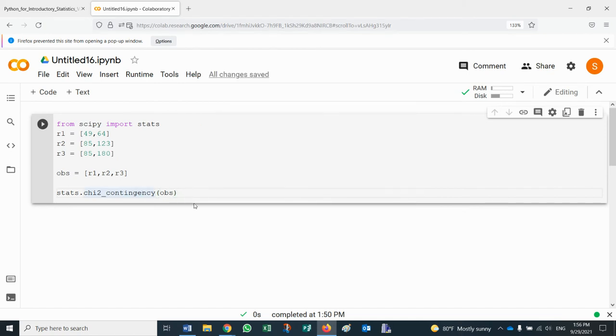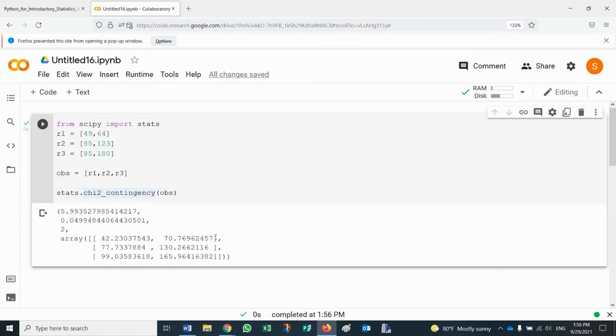You will see that because there are 4 output values, it may ask us to identify them. If we just run this, then we'd have to remember the first number is the chi-squared test statistic. So the chi-squared test statistic is 5.99, and this 0.0499 is the p-value. And then 2 is the degrees of freedom, which is found by the number of rows minus 1 times the number of columns minus 1. And the last one is the expected values, which we don't need, but it calculated it for us.